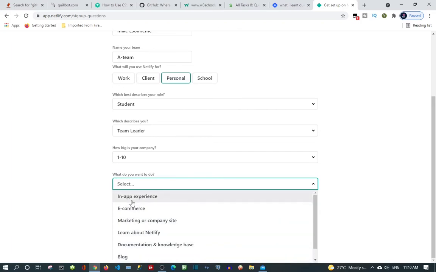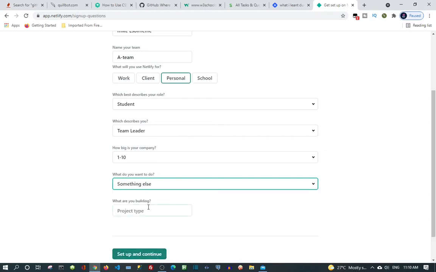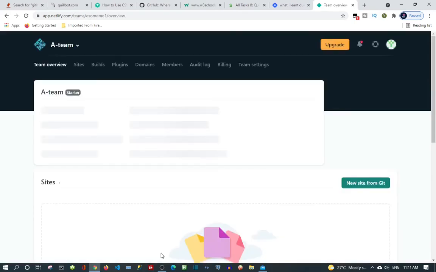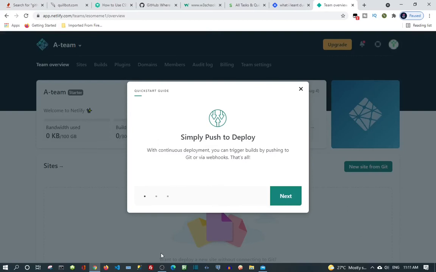Blog, e-commerce, in-app experience, marketing, document and knowledge base, something else. What are you building? That's for the website. Set up, continue. So we click on set up, continue. So now in our case, simply push to deploy.